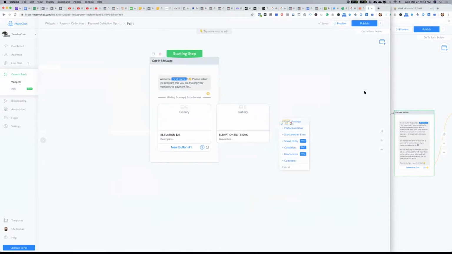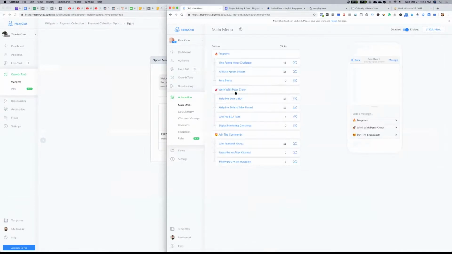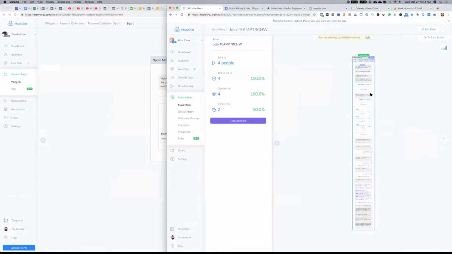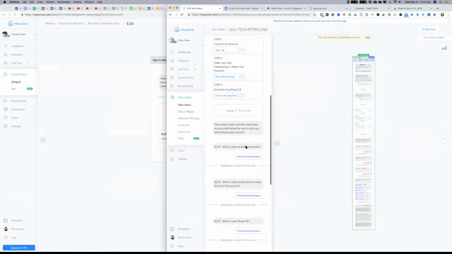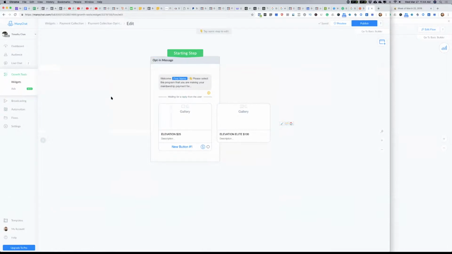All right, so you build it all up for the rest of the other levels so that you're able to collect based on all the levels. Over here, Vertex Live is 2,000, Vertex Pro is 1,000, Vertex Elite is 500, Vertex is 250, Elevation Elite is 100. So that's the commission level that comes directly straight to Team when people join him.